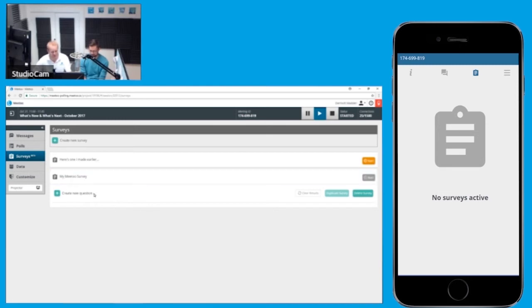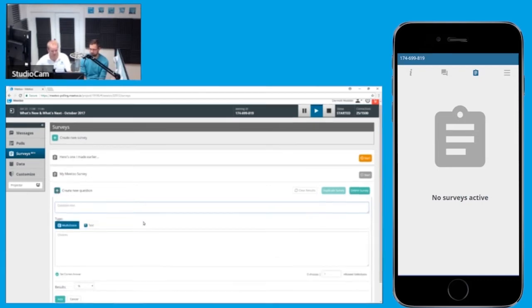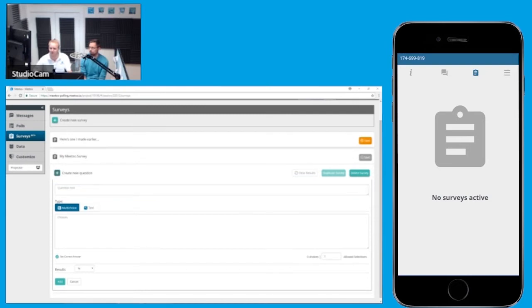So I click the plus there, and you'll start to recognize that this is exactly the same interface as you get with the live polling. So I've got a text document open here just with some questions, just to make things a little bit quicker today. Okay, so I've got my question header in and my options, and then I can click Add. Okay, and we've created our first question.